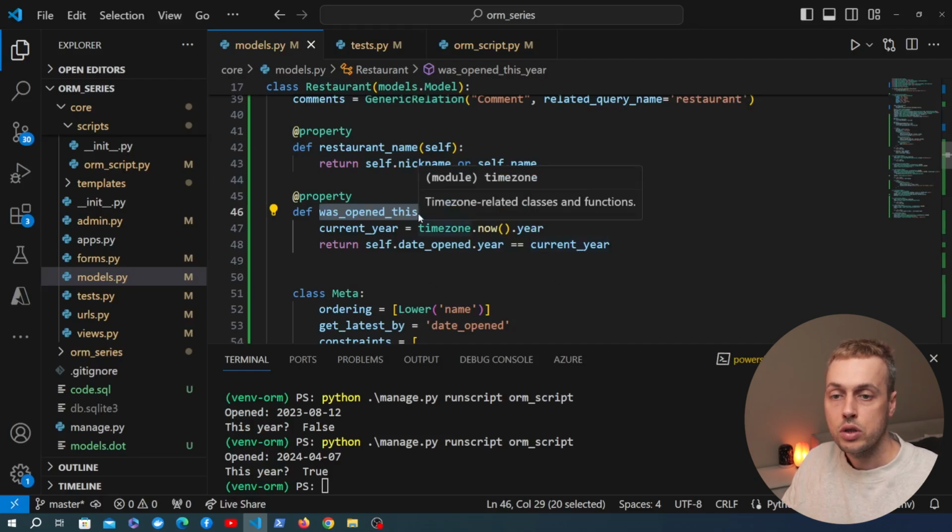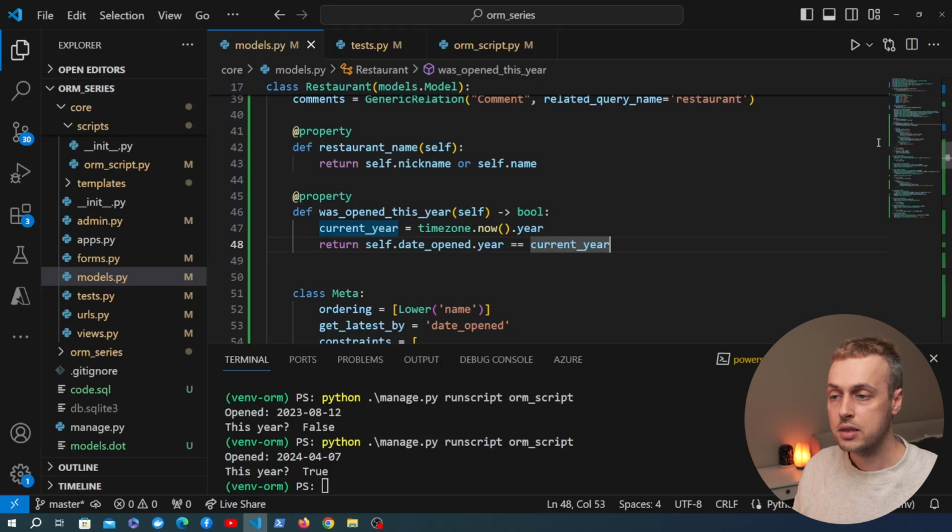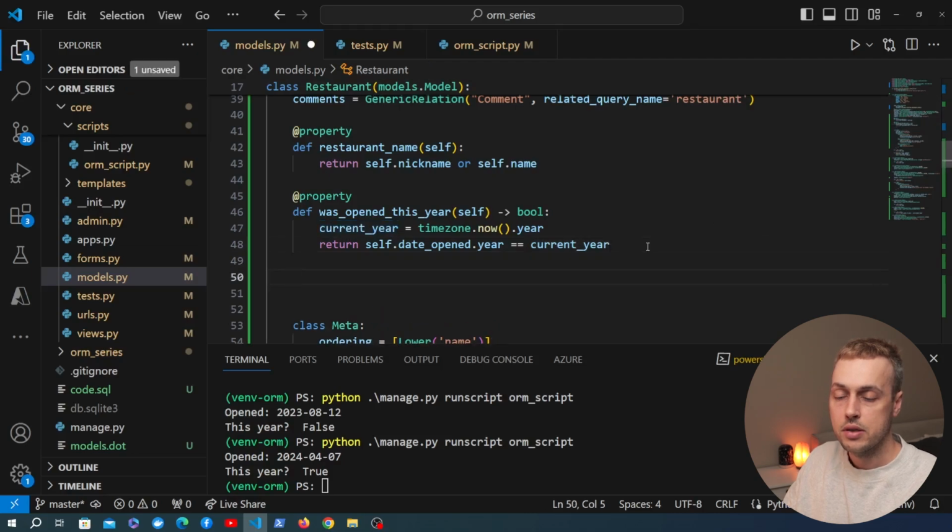We've already got this boolean property here that checks whether or not the restaurant was opened in the current year. But let's say our application had some other logic where we need to check if a restaurant was opened after a given date. The date that we're interested in comparing against is going to be passed in as a parameter. So what we're going to do is define a model method here. Let's create the method now, and it's going to be called isOpenedAfter.